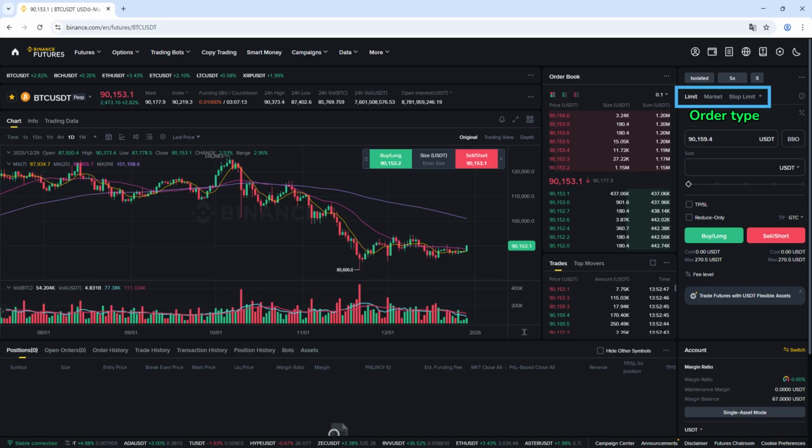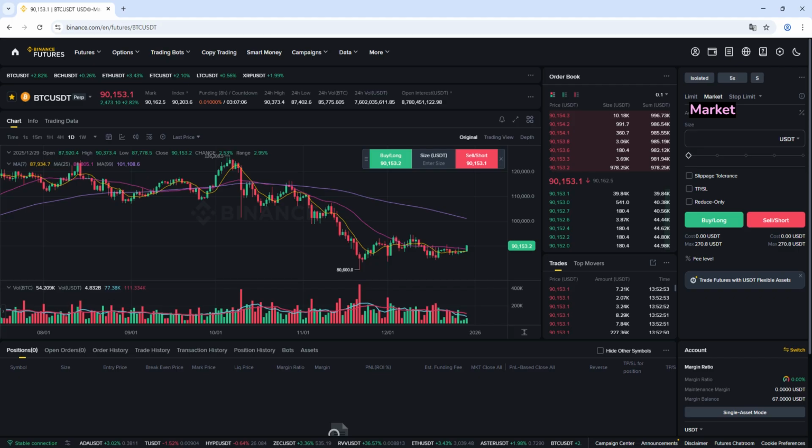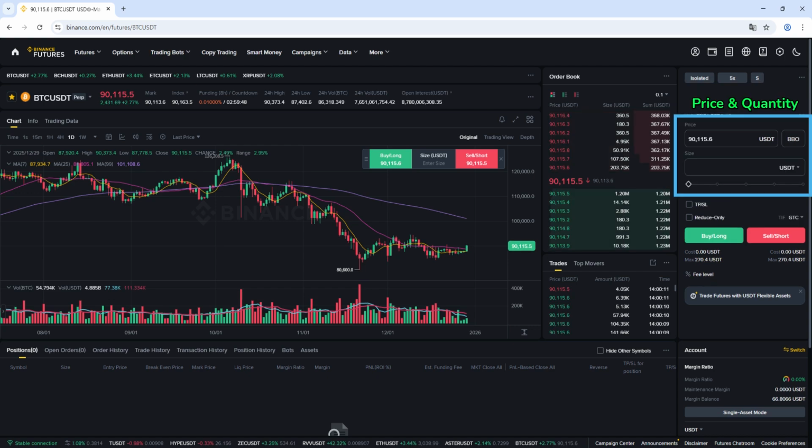Next, click this button to set the order type. A limit order allows you to place an order by setting your desired price. A market order places an order immediately at the best available market price. Below that, you can check the available margin. Here, you can set the trading price and quantity.